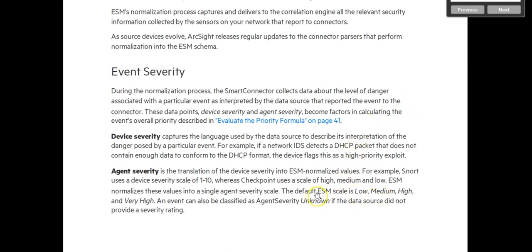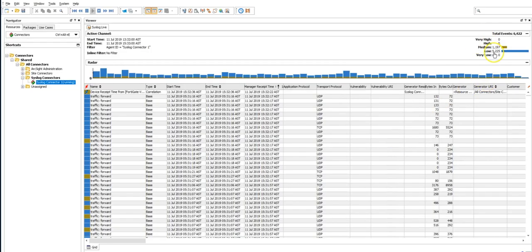Where is the ESM normalized value? The scale is low, medium, high, and very high. I think this is not correctly updated. The documentation for ArcSight, Micro Focus ArcSight, needs to be updated to display that we have another level called very low. So very low, low, medium, high, and very high, according to the interface version 7 we have here.